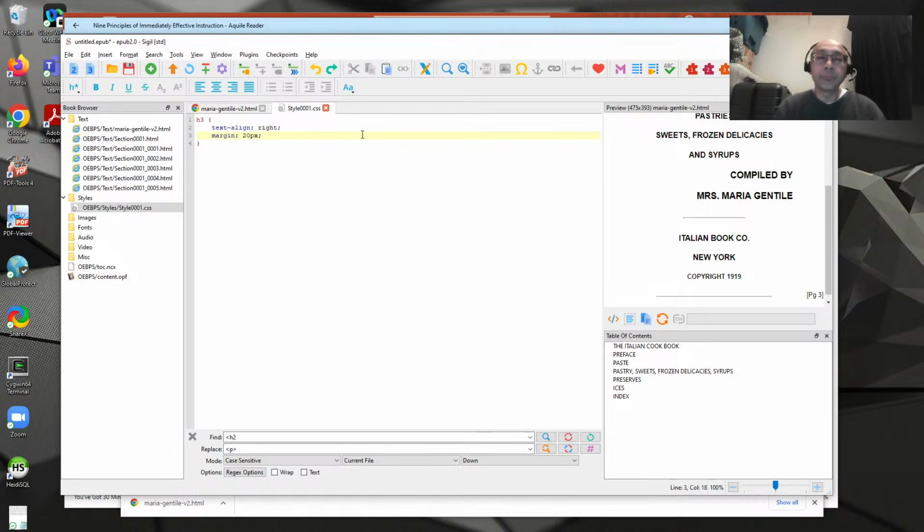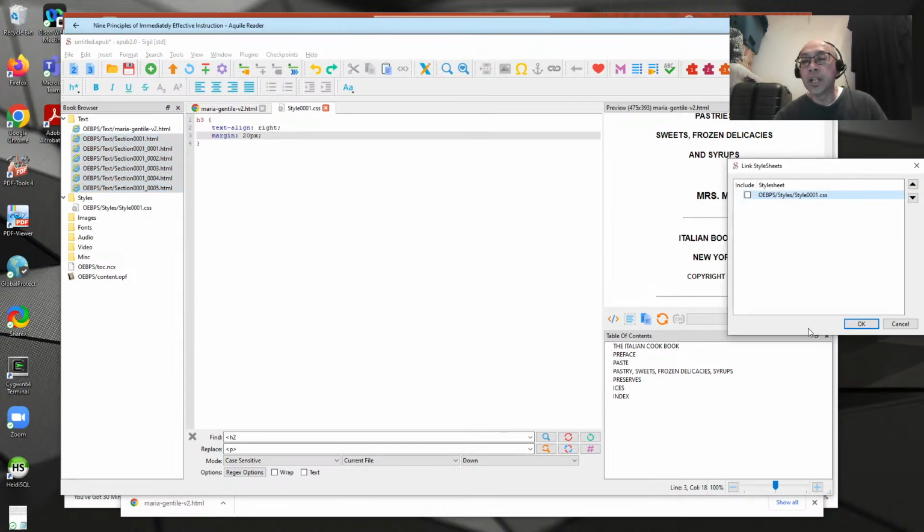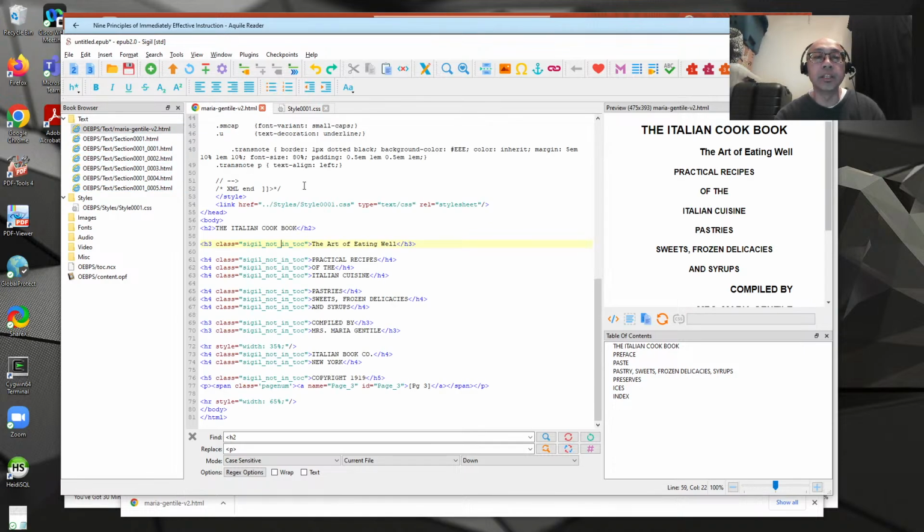But I hope this brief demonstration of a style sheet shows how you can link it to an individual page, or you can even do it to multiple. I hope this little demonstration just shows that ability. Here's the style link itself. I hope this shows that you do have the power of really fine control of your book, of your ePub, with styles.